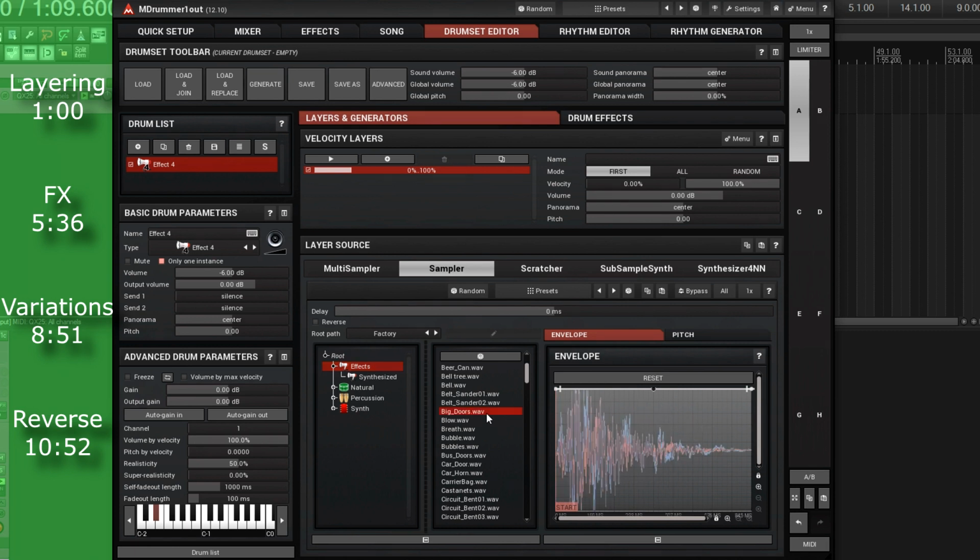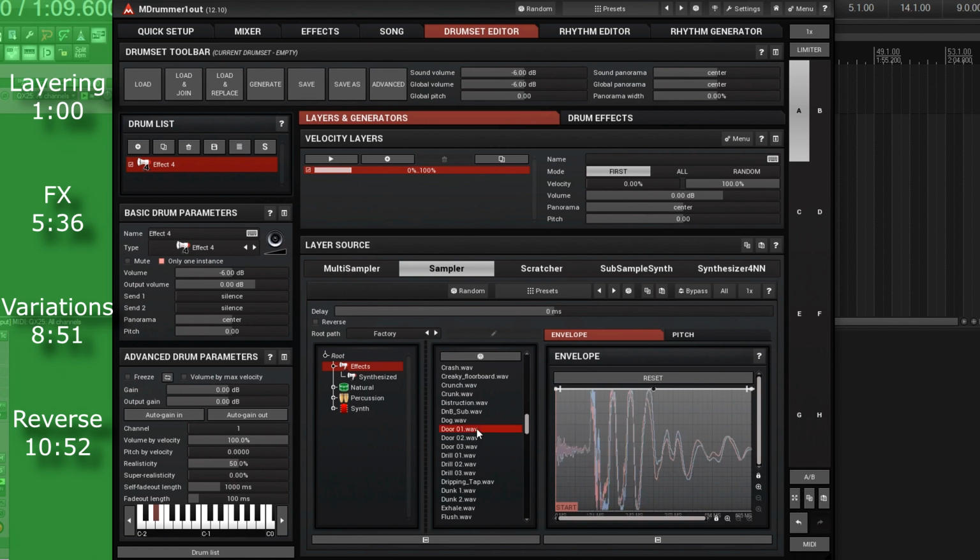It says big door. That one sounds pretty good. I might come back to that. That's okay. That's not so good. See if we can find something else. Not liking that too much. Let's find another one. I think that's a little bit too much.